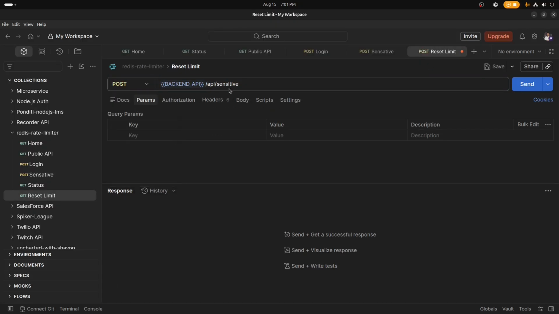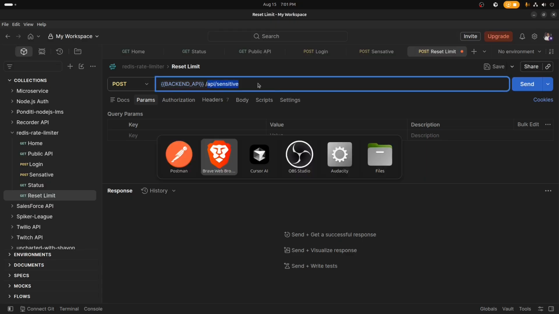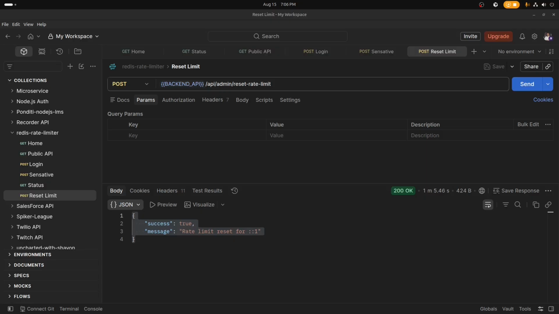It will be a post request, not a get request. Let's see. Admin reset rate limit. I am going to make a post request to my admin endpoint using Postman. I want to reset my rate limit because I have been testing and hit the limit. Let me send the request.